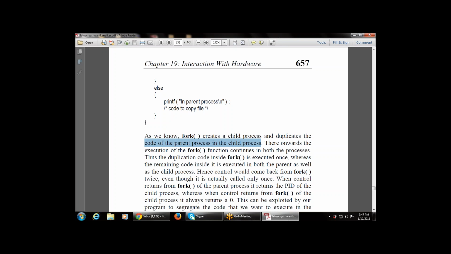When the control returns from the fork function of the parent process, it returns the PID of the child process. Whereas when control returns from the fork function of the child process, it always returns 0.